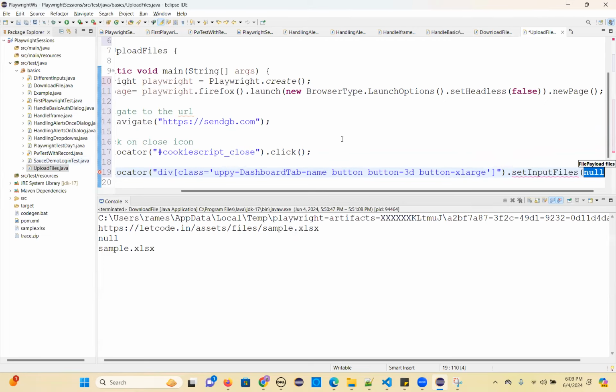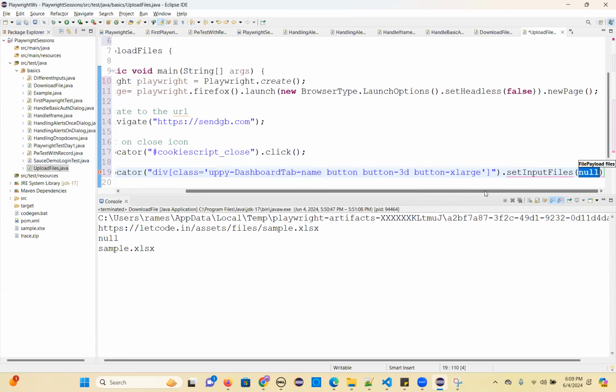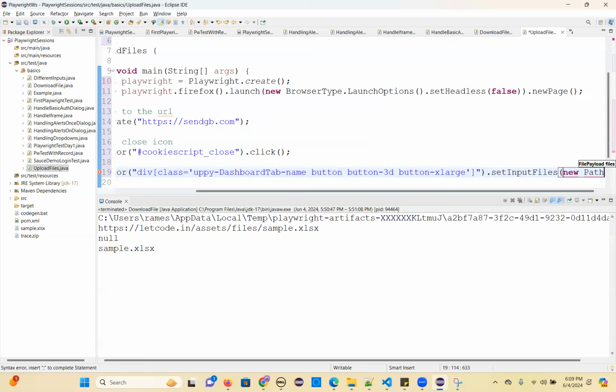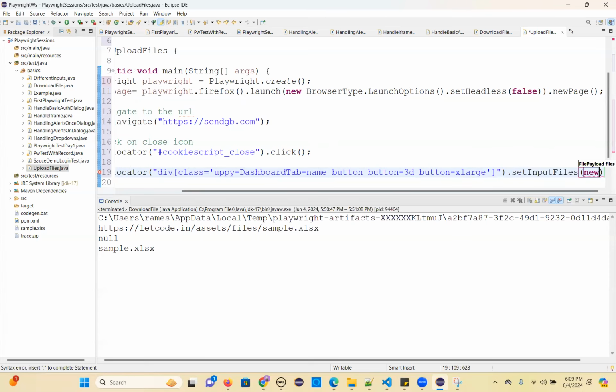path. You have to give the path. I'll upload this XLSX file in that project directory. How can you specify that? New path, just give a new path. If you want to give multiple, you can, otherwise a single file you can also specify. We already know this, so just specify the single file.